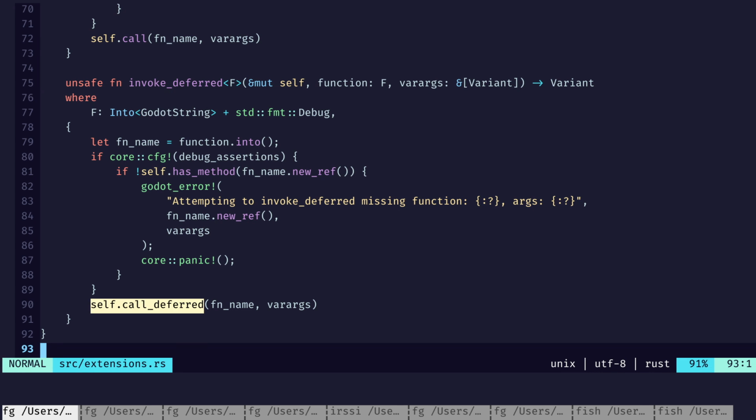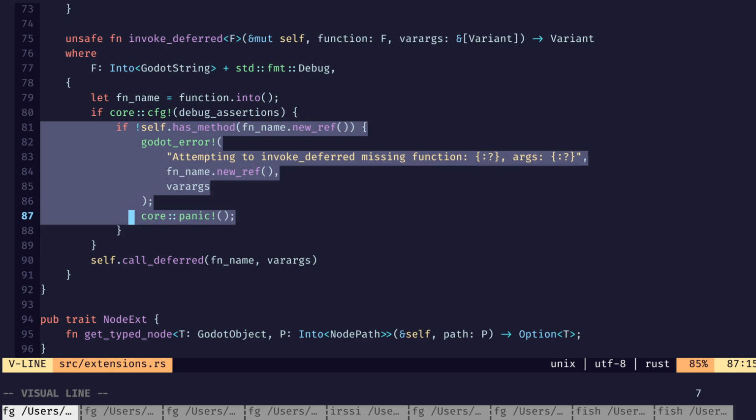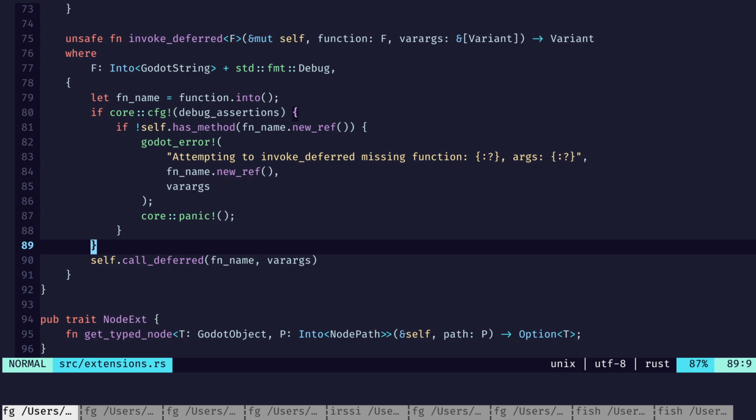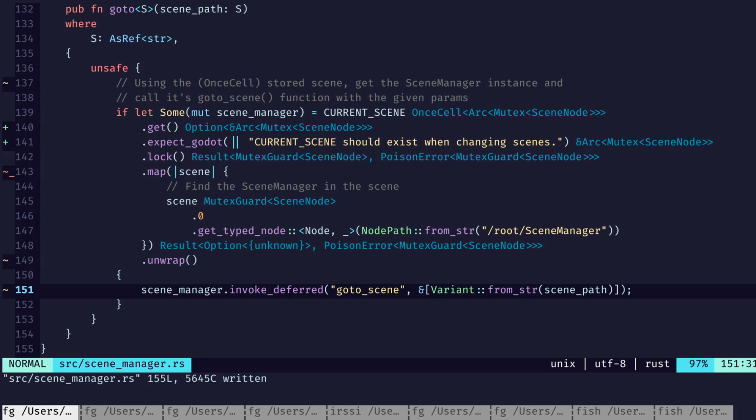I did this because it's possible for you to do an invoke deferred on something that doesn't have the method, and then it fails silently. So yeah, that little wrapper at least checks at debug time if the function exists. All right, go back to scene manager. That looks good there.